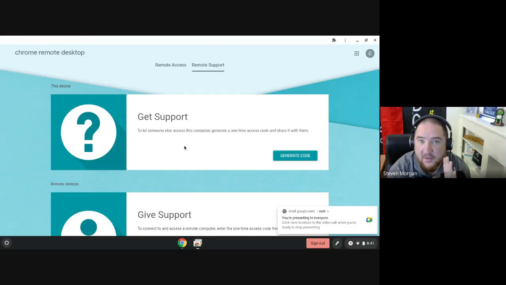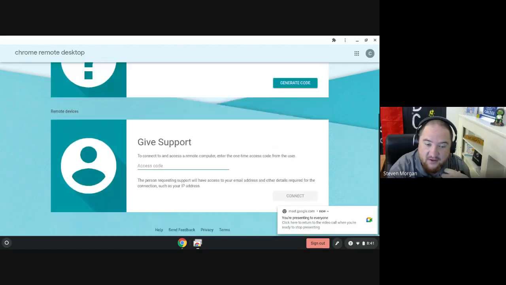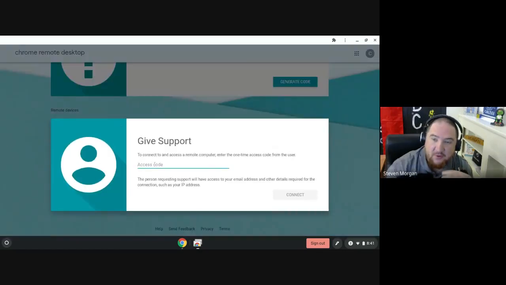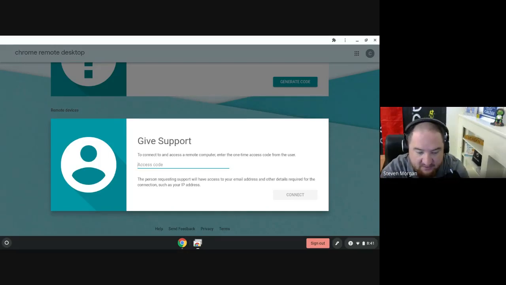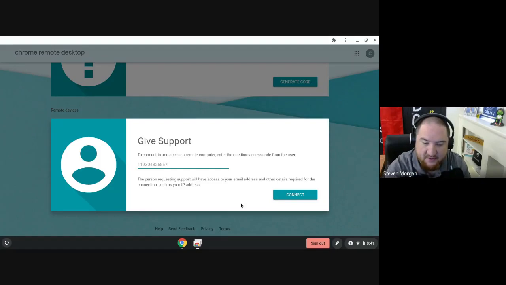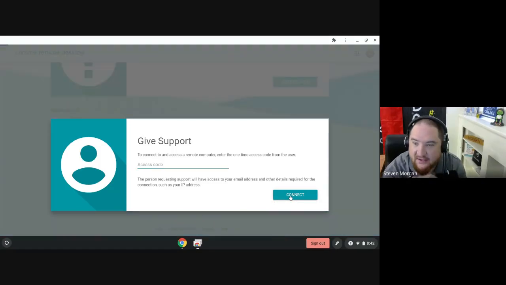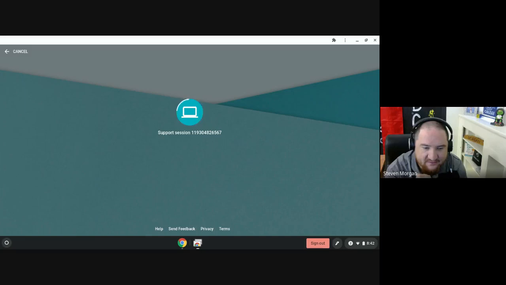So because on my work computer, I said I wanted to get support, then obviously on this one, I'm going to give support, and I'm going to type in that access code. So I'm going to type in the access code that appears there. So that's 1193, and this does change each time. 6567, and I'm going to click connect. And when I click connect, it will give me the opportunity then.